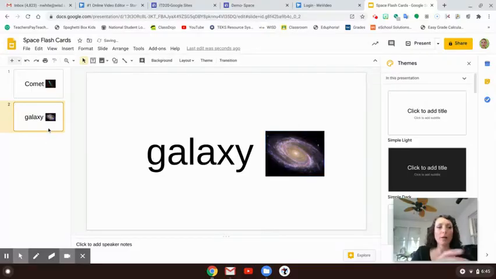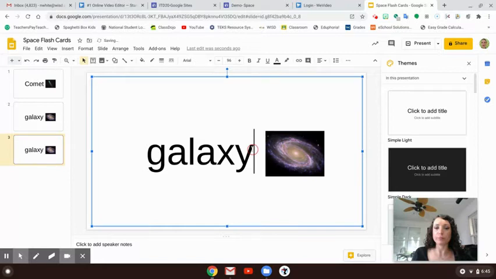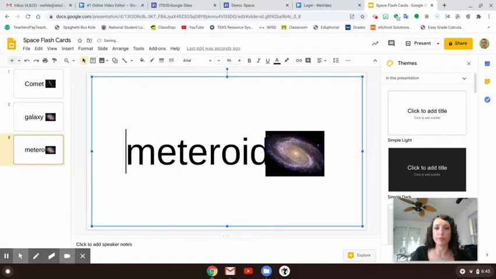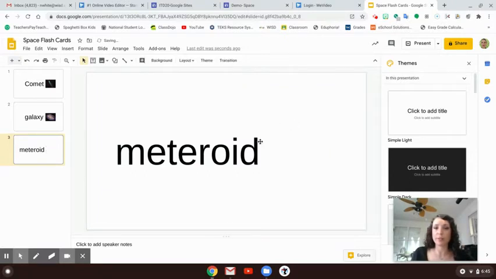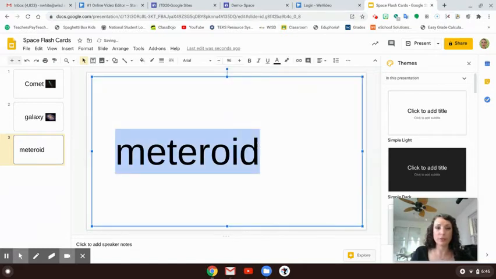I'm going to copy the galaxy slide, click over to the far left-hand corner, Control C, Control V, and I'm going to change the word. Let's do meteoroid. This word's a little longer, so I'm going to click here and arrow back so that my image can fit. And then we're going to add an image, search the web.